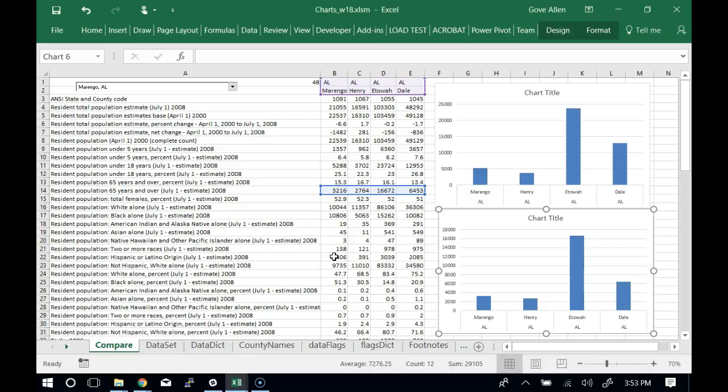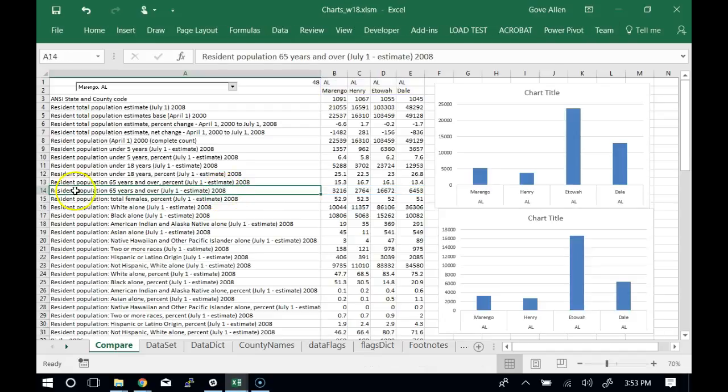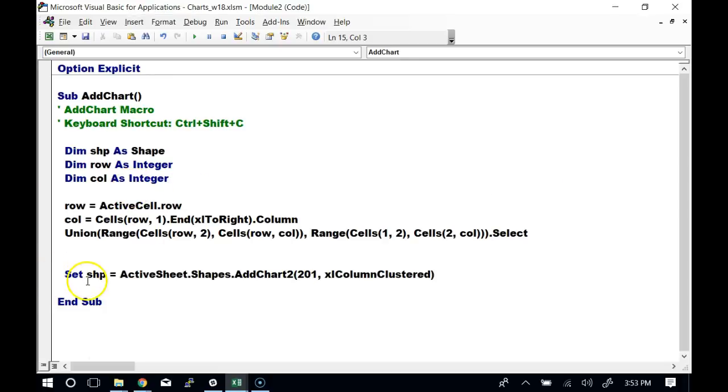Okay, now here's the problem. I just looked at those two charts. I couldn't tell which one's which, so what do we have to do? Let's put the chart title on. Now, we've got a very nice title right here. It's just the label that we have in column A. So as soon as we build the chart, we can set the title. So SHP, that's the shape. That is the shape that contains the chart. It's not the chart. That's the shape.